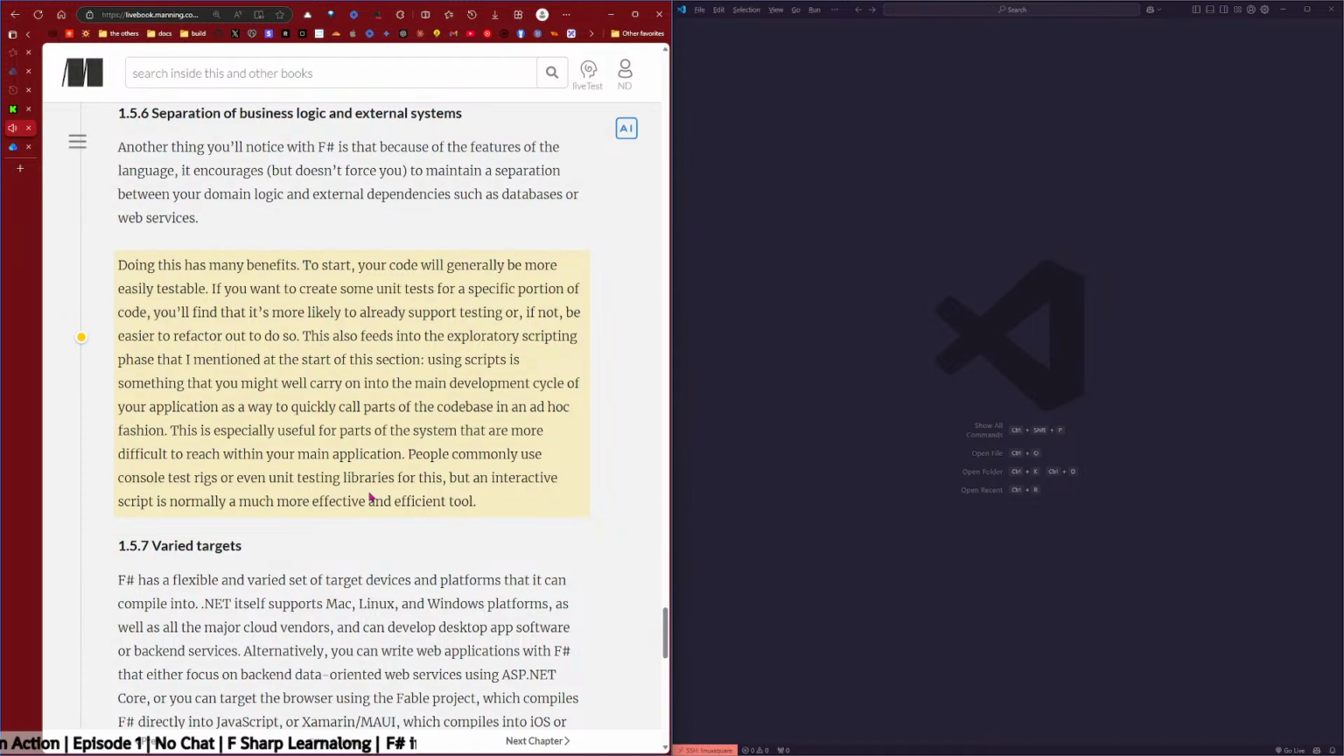This also feeds into the exploratory scripting phase that I mentioned at the start of this section. Using scripts is something that you might well carry on into the main development cycle of your application as a way to quickly call parts of the codebase in an ad hoc fashion. This is especially useful for parts of the system that are more difficult to reach within your main application. People commonly use console test rigs or even unit testing libraries for this, but an interactive script is normally a much more effective and efficient tool.